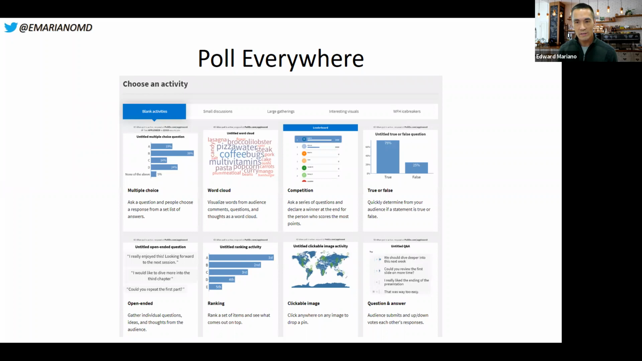One advantage of Poll Everywhere that I've noticed is that you can create any number of different standard polls. So they can be multiple choice or true-false questions. They can be maps asking people where they're from. They can even be word clouds where people can type free entries, or you can even create competitions.